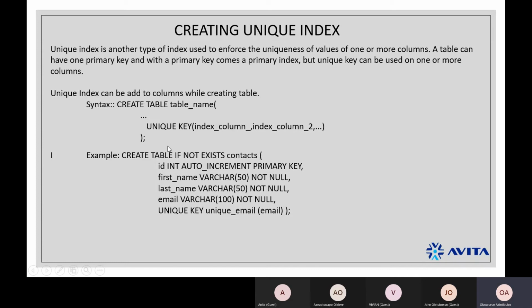So you can create an index. A unique index can be added to columns while creating the table. Of course, when you are creating a table, you can add a unique index to it. Look at this example: CREATE TABLE IF NOT EXISTS, meaning you are creating the table if it does not exist, and the name of the table is contacts. ID INT AUTO_INCREMENT PRIMARY KEY, first name VARCHAR(50) NOT NULL, last name VARCHAR(50) NOT NULL, email VARCHAR(100) NOT NULL.